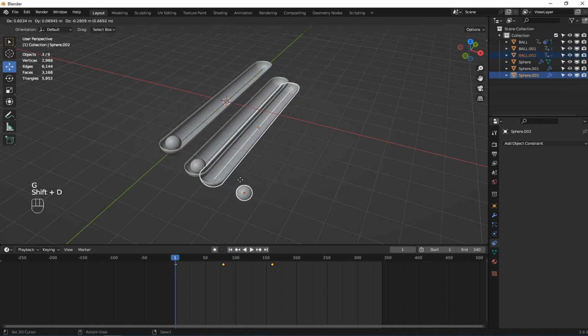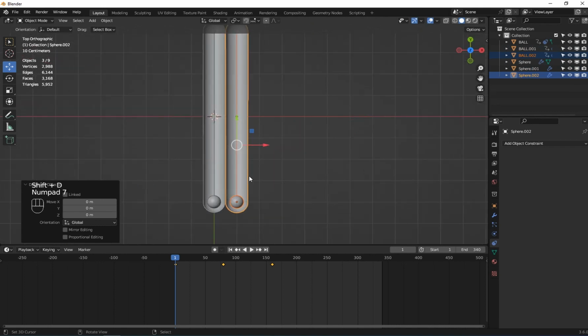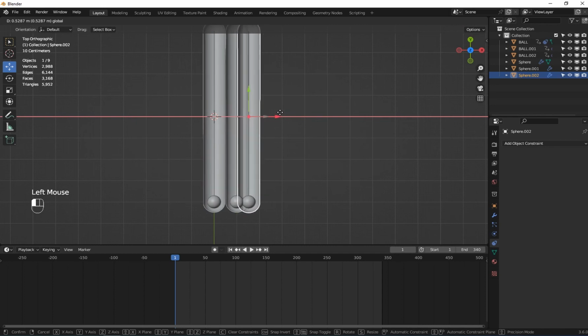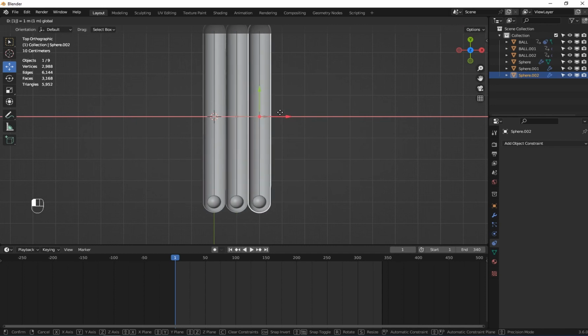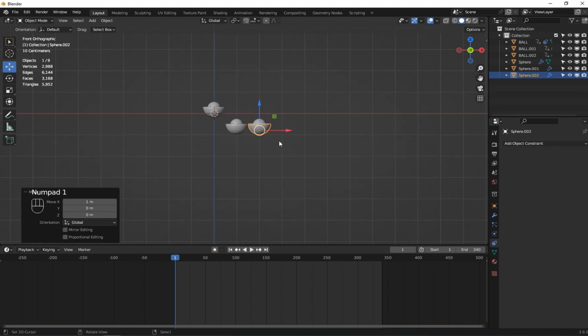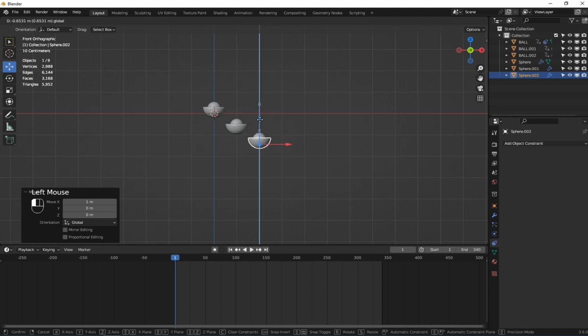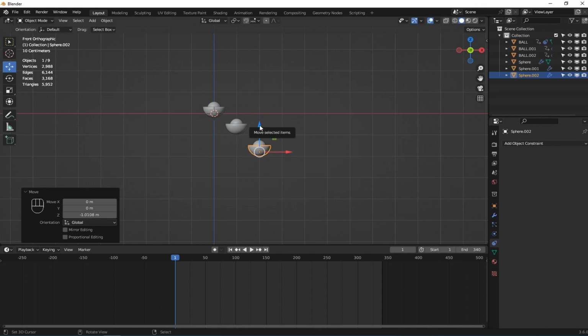Then Shift D and duplicate it again, and select the parent object and move it 1 meter. Press 1 again, and it will bring you to the front view. And move it to the next box like this. So you're going to repeat this 8 times.